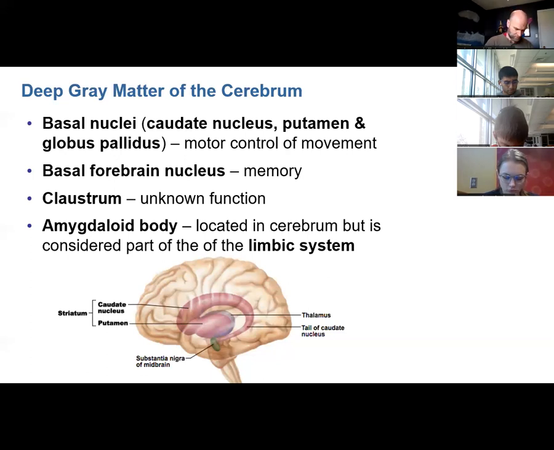I'm going to spend the last part of class today talking about the protective layers of the brain, and that's going to wrap us up from our unit on the brain. Before I do, can I take any questions?